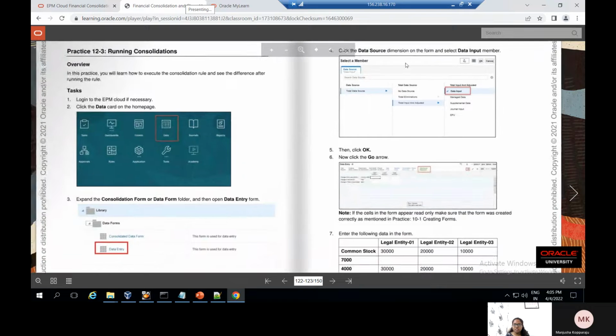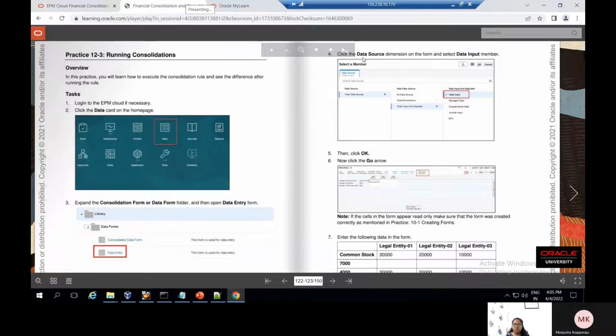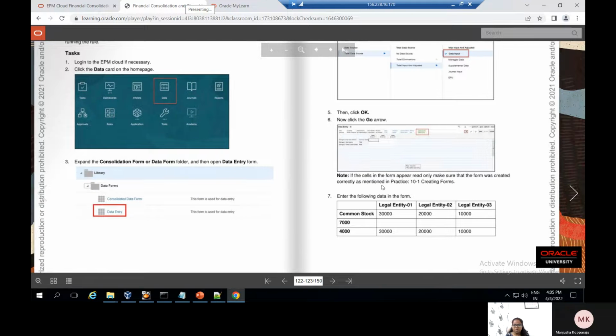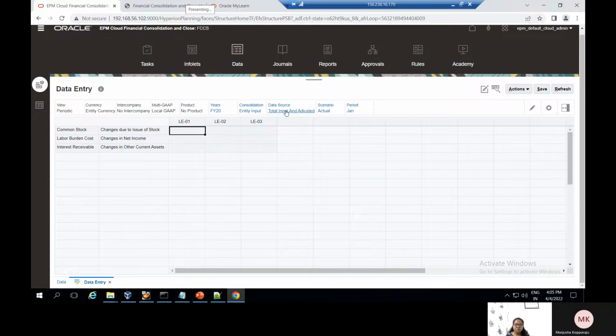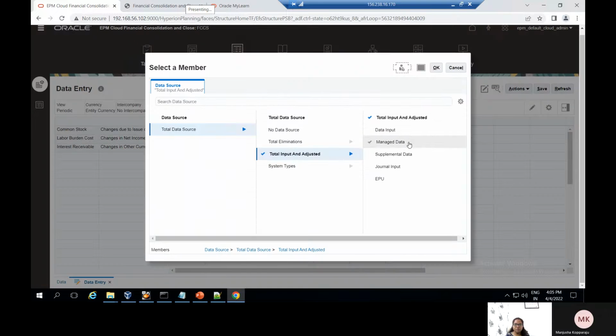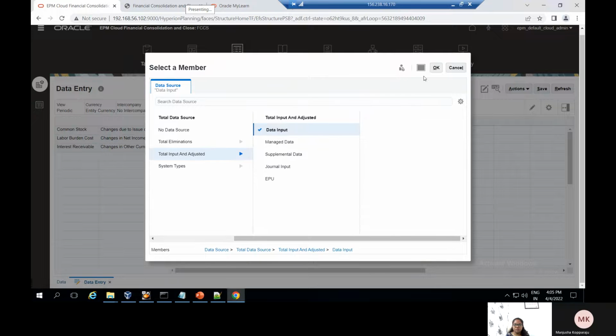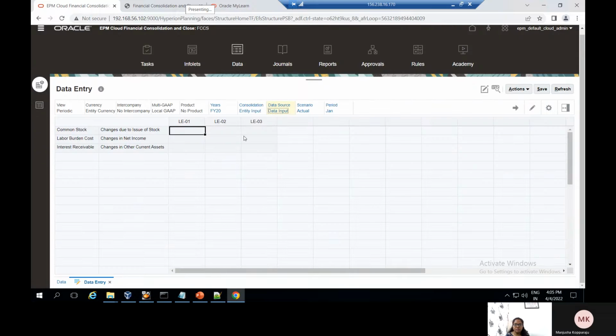Click on the data source dimension on the form and select data input, then click OK, then click Go. You can see that the read-only cells have become editable also.